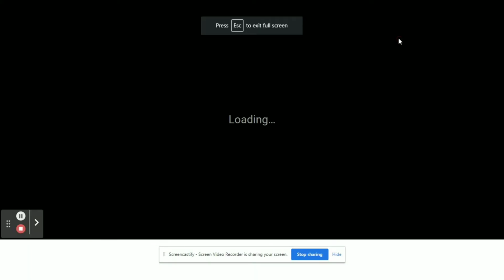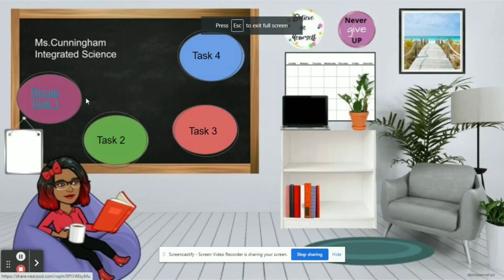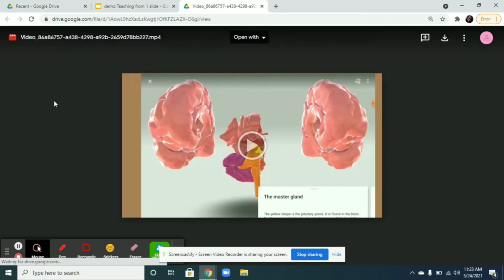Click present, and it will show you what it looks like. You can go ahead and click on the links or on the different slides, the different objects that you added the links to, and it will take you there. So this is for the recap activity.